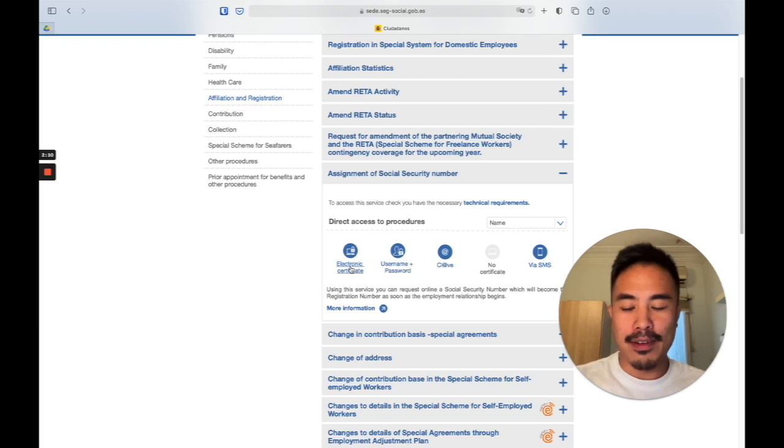So hopefully that's helpful. I know this is correct at the time here in March, April of 2021. But appointments tend to be the hardest part with a lot of Spanish administration.